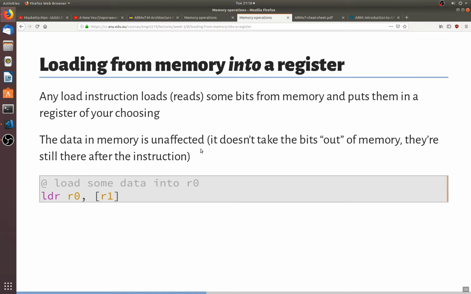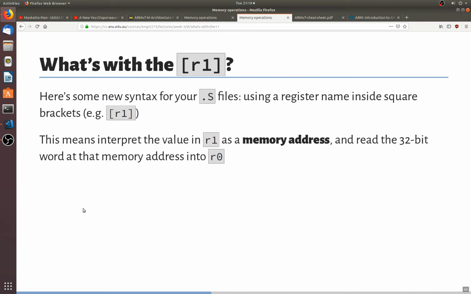Okay, so this is the basic way that you do a load. What this is going to do here, reading from right to left, is load from the address specified by register 1 into register 0. So it's going to treat register 1 as a memory address. And just remember, memory addresses are just a number. So it's going to look in memory at the address specified by R1 and put whatever it finds into register 0. Okay, so this is the syntax.